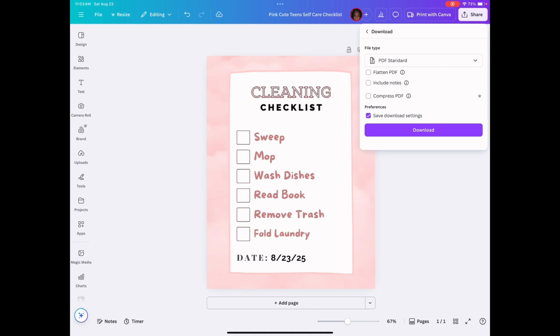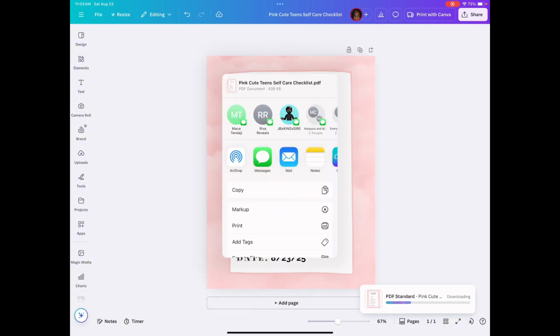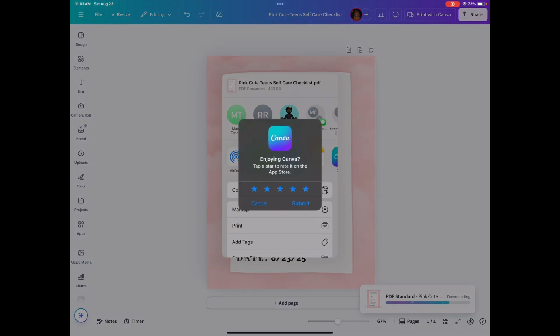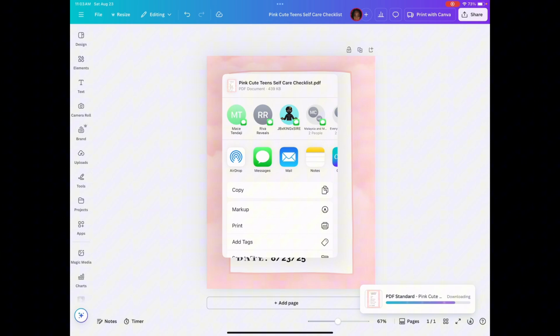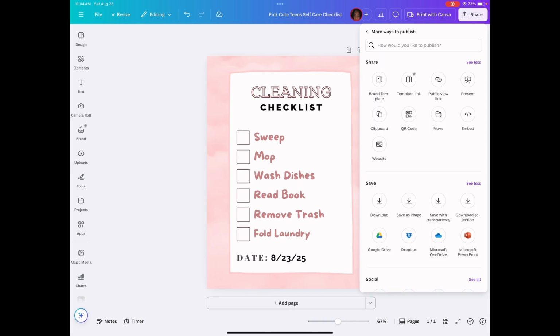Or you can make it a digital product and then you would download, and you can select the different options. You can hit download, and then it would download right there. Then it'll ask you if you want to send it to people and all this jazz. Okay, get out of here. But you can also go over here, and if you wanted to make it to where other people can change this, can change the font, these are all the options that you have.